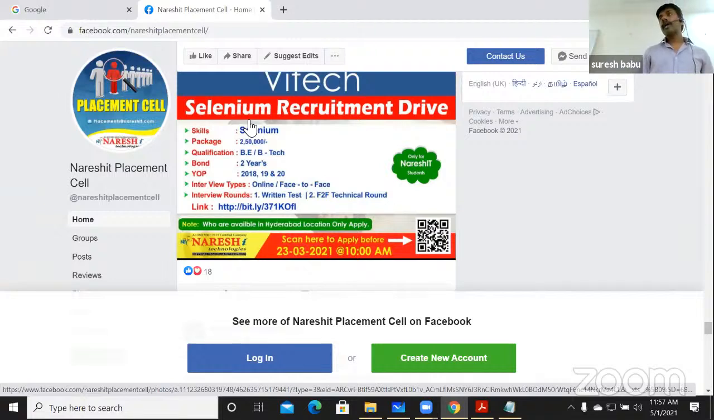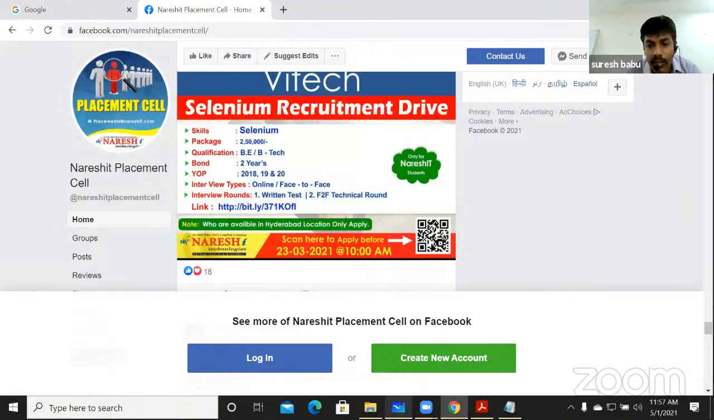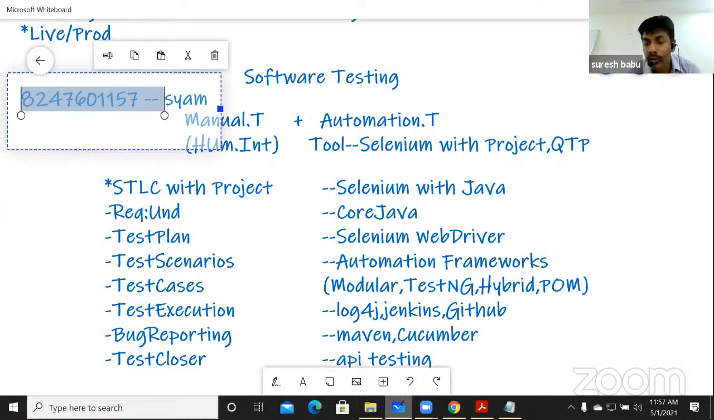Regular classes: a new batch is going to start from Monday. We are starting the new batch on Monday at 6 p.m. The people who want to join the course can contact the management team. You can call this particular number for the batch timings and starting date here.